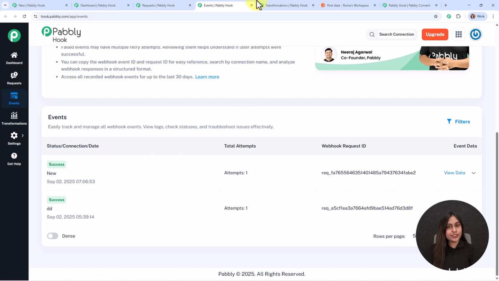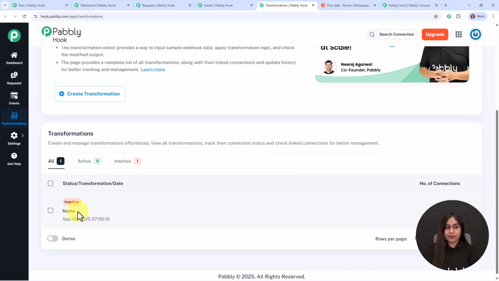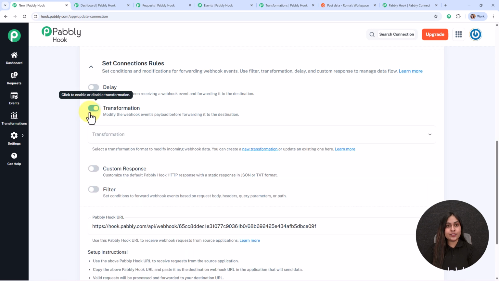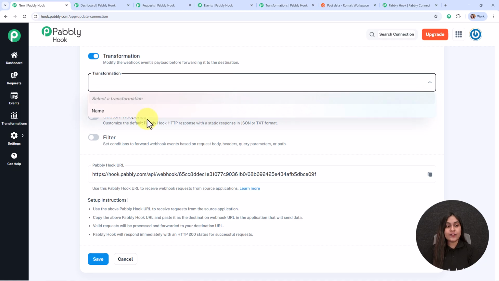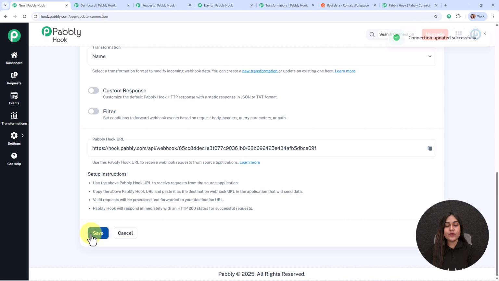So here I've already told you how you can create a transformation, and I have created it with a name. So now we are going to see the working of this transformation feature. So we are going to turn it on. And after enabling the transformation, we are going to select the transformation that we have created from this drop down menu. And after selecting the transformation, we are going to click on this save.